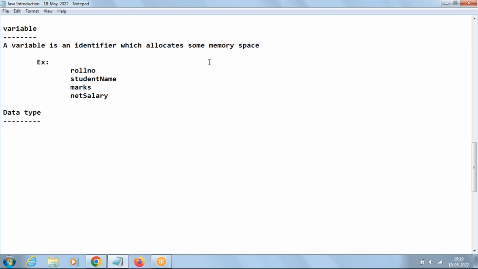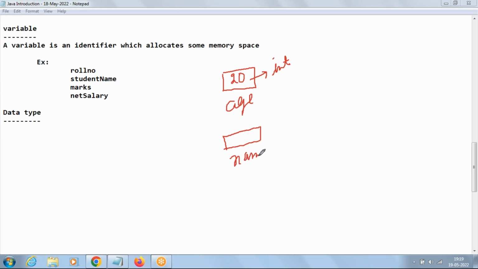The meaning of data type is, whenever you are allocating some memory space for a variable like age, what type of data do we store? Something like 20, a numeric value without any decimal point. We call it integer data type. Now, if I allocate some memory space for a variable like name, in name we store a value something like Raj, a collection of characters. When you go with a collection of characters, we call it string.